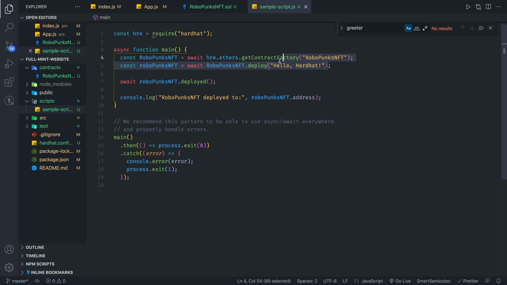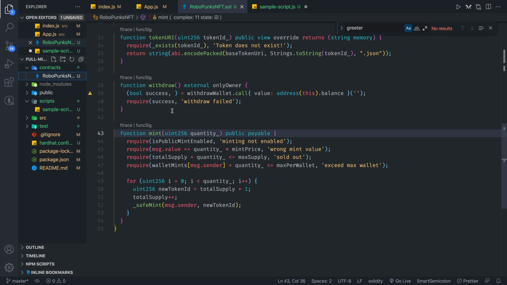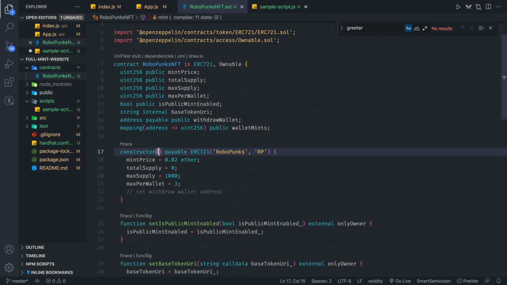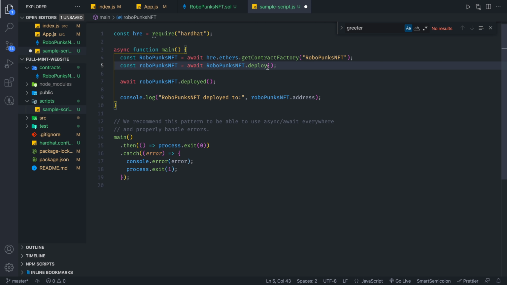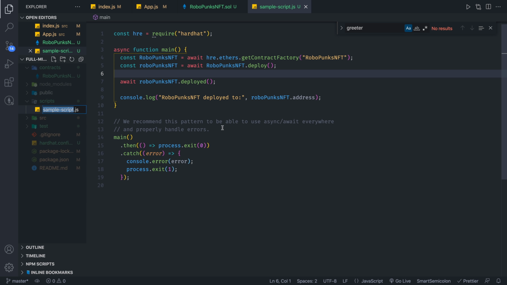We're going to remove this string because this is relevant to the constructor variables. We are not passing anything in here. So that's why we don't need to pass in anything there. And we're going to save this, but we're also going to rename this to deploy RoboPunksNFT, just to be consistent with the naming.